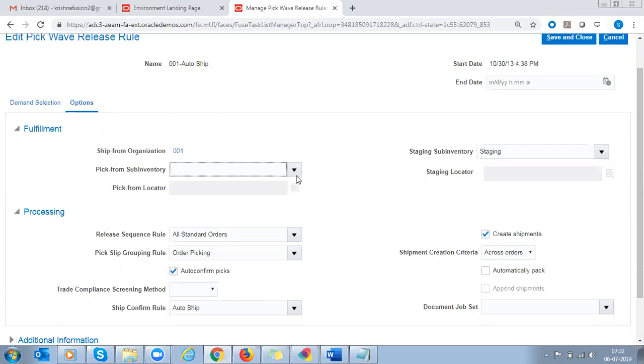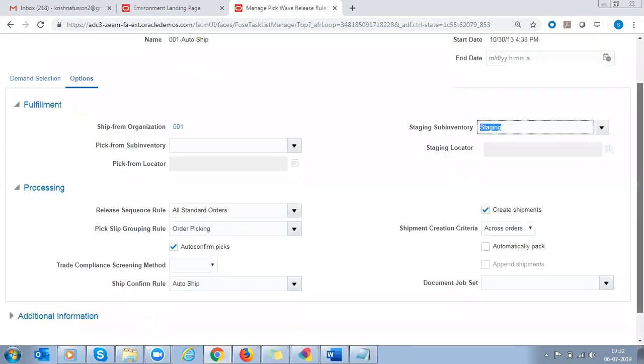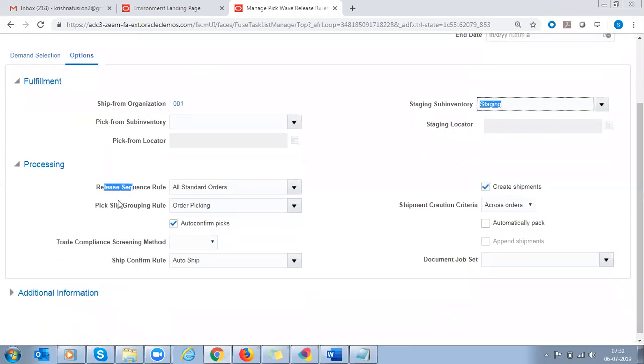Otherwise, if you keep it empty, then the system is going to pick the sub inventory randomly based on the availability, or based on the picking rule that you have created. And this is the staging sub inventory. And these are also a couple of configurations, the release sequence rule and the pick slip grouping rule.